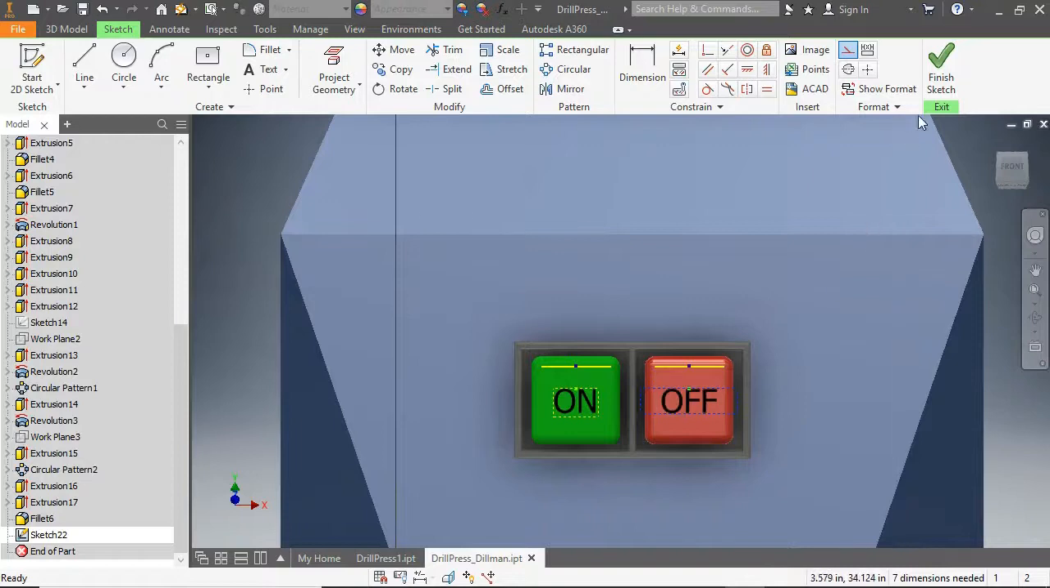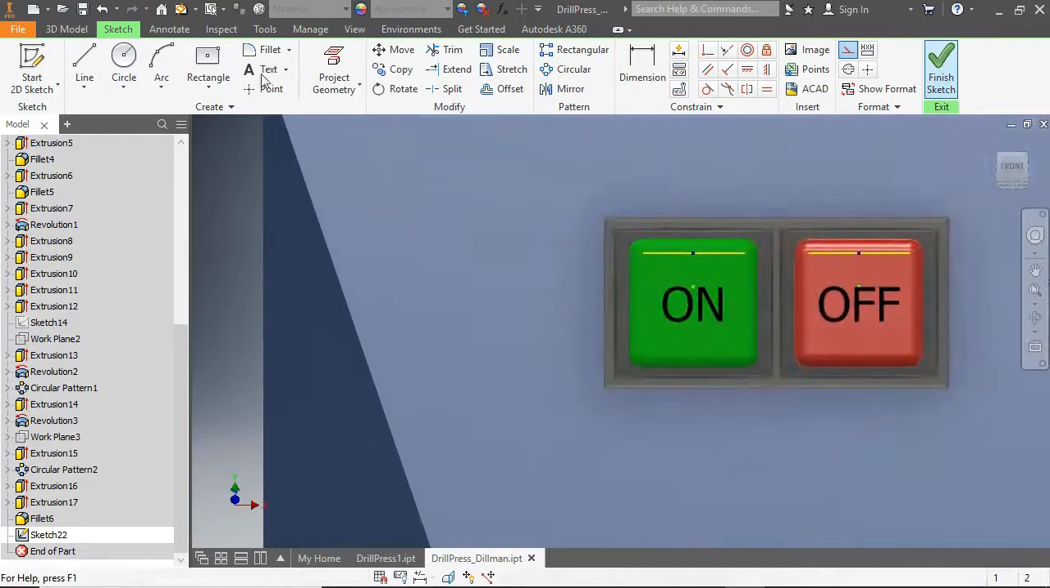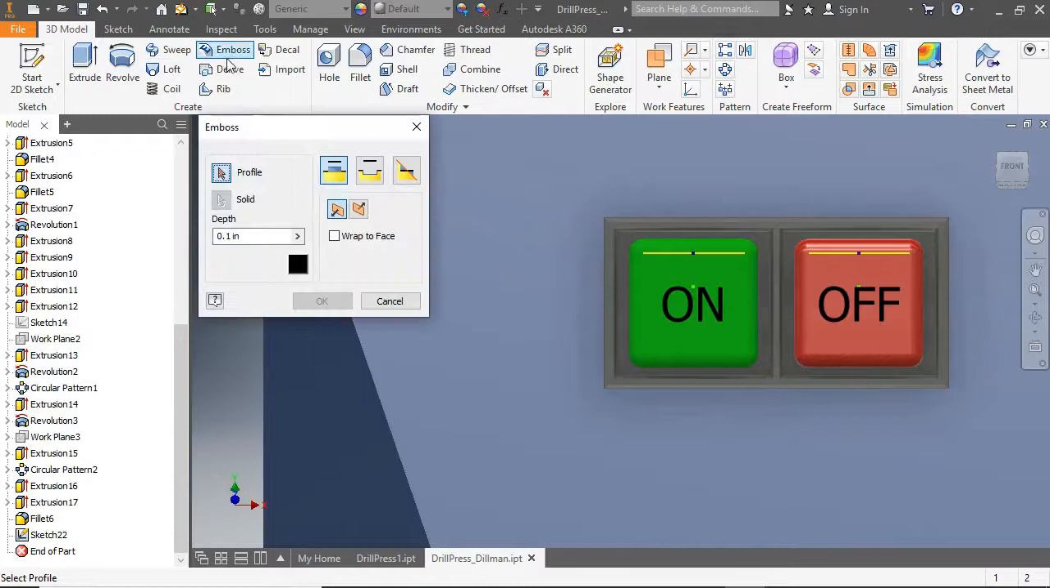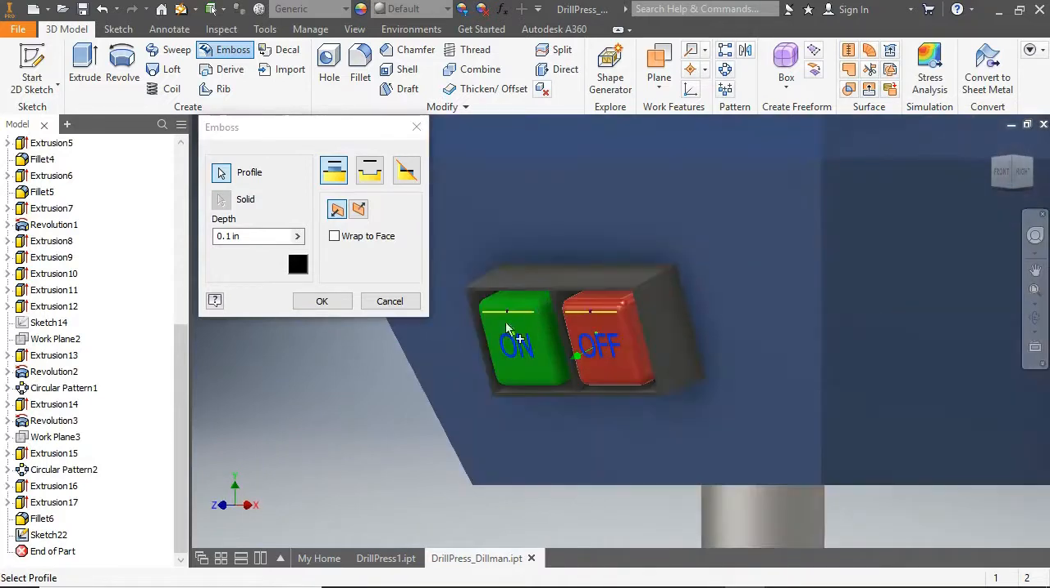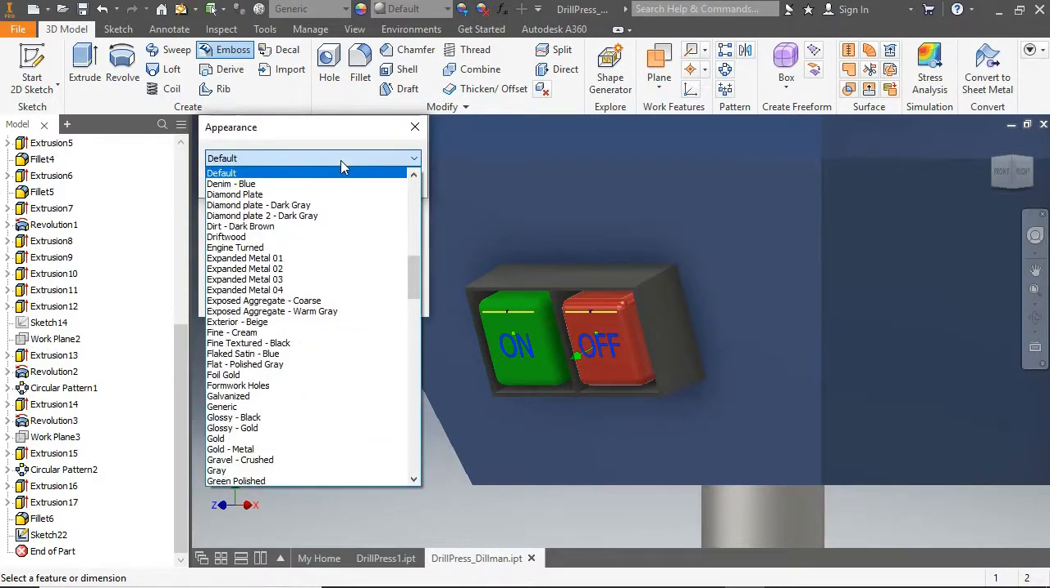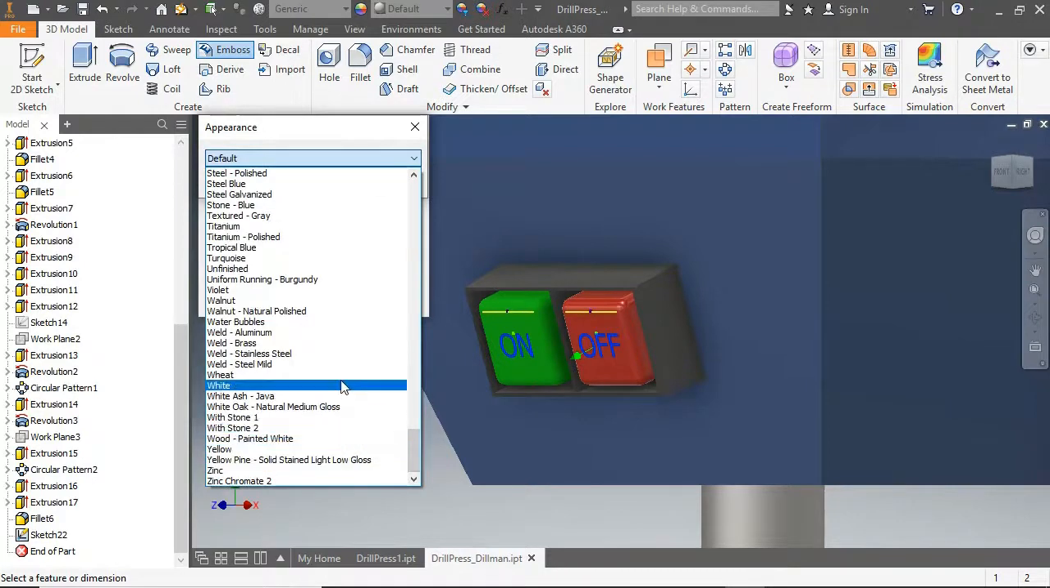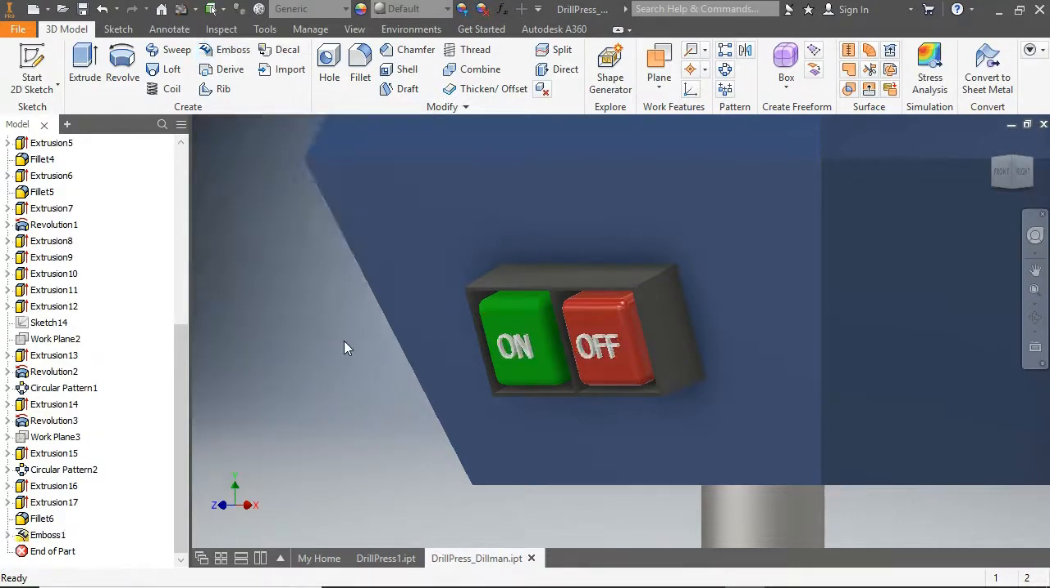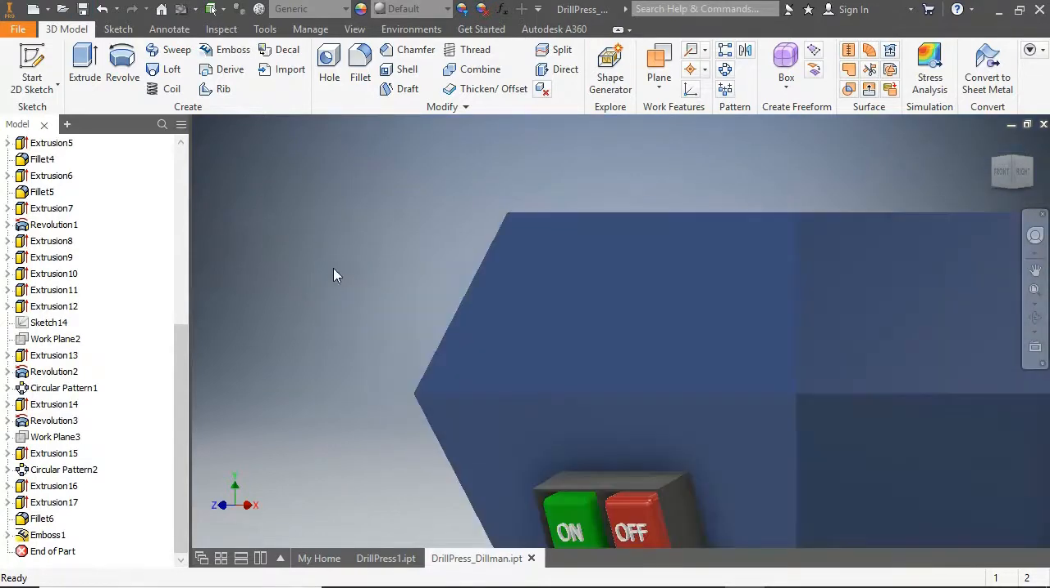Finish the sketch, then select the Emboss tool. Choose both text boxes as your profile, and be sure that the Emboss tool is set to Emboss from Face and Direction 1. Enter 0.05 inches as your distance, change the color from black to white, and click OK. Congratulations, your drill press is just about complete. For a finishing touch, put your own logo on the top front surface of the head.